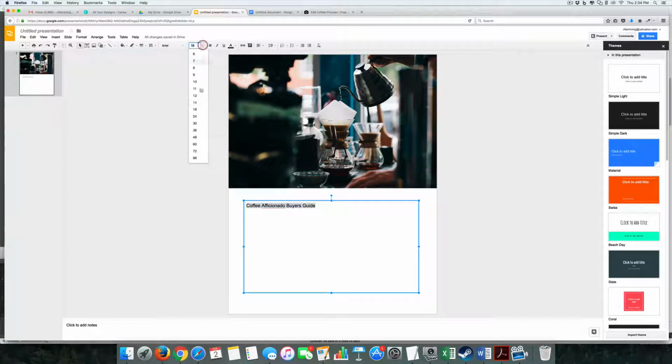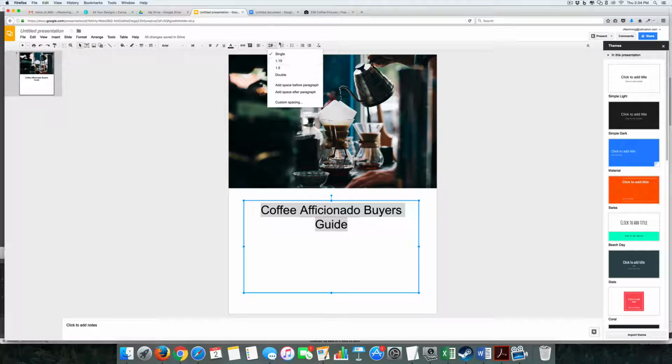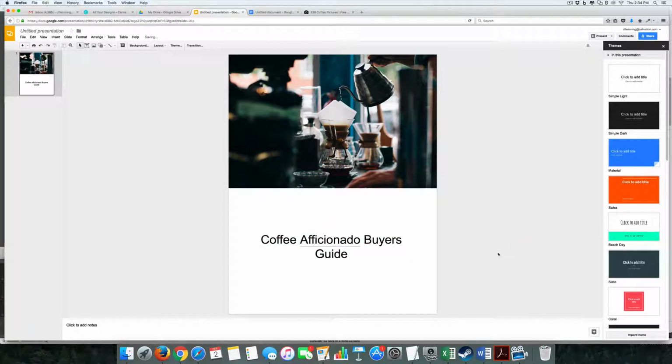And move that up to, let's say, 36, and do that as center, and move that into the center there, and boom, I have my title page there.